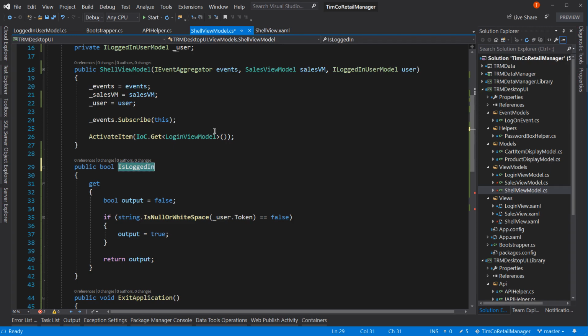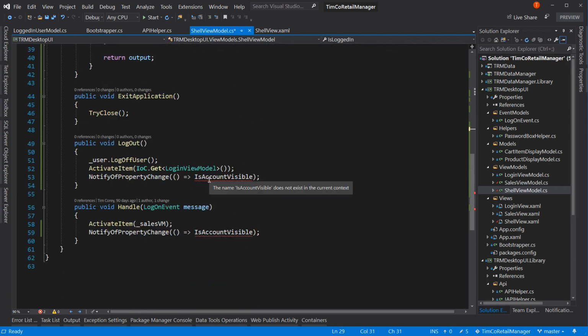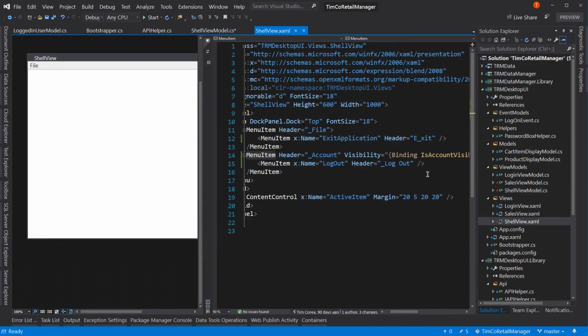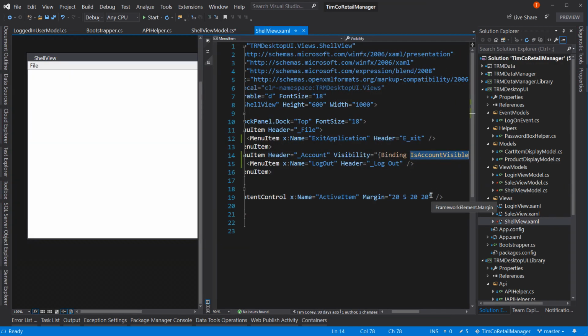Nope. That's not going to do that. So I've got to do it manually. It didn't understand correctly what I was trying to do. I probably messed something up there. So is logged in, and I'll change it here as well instead of account visible.